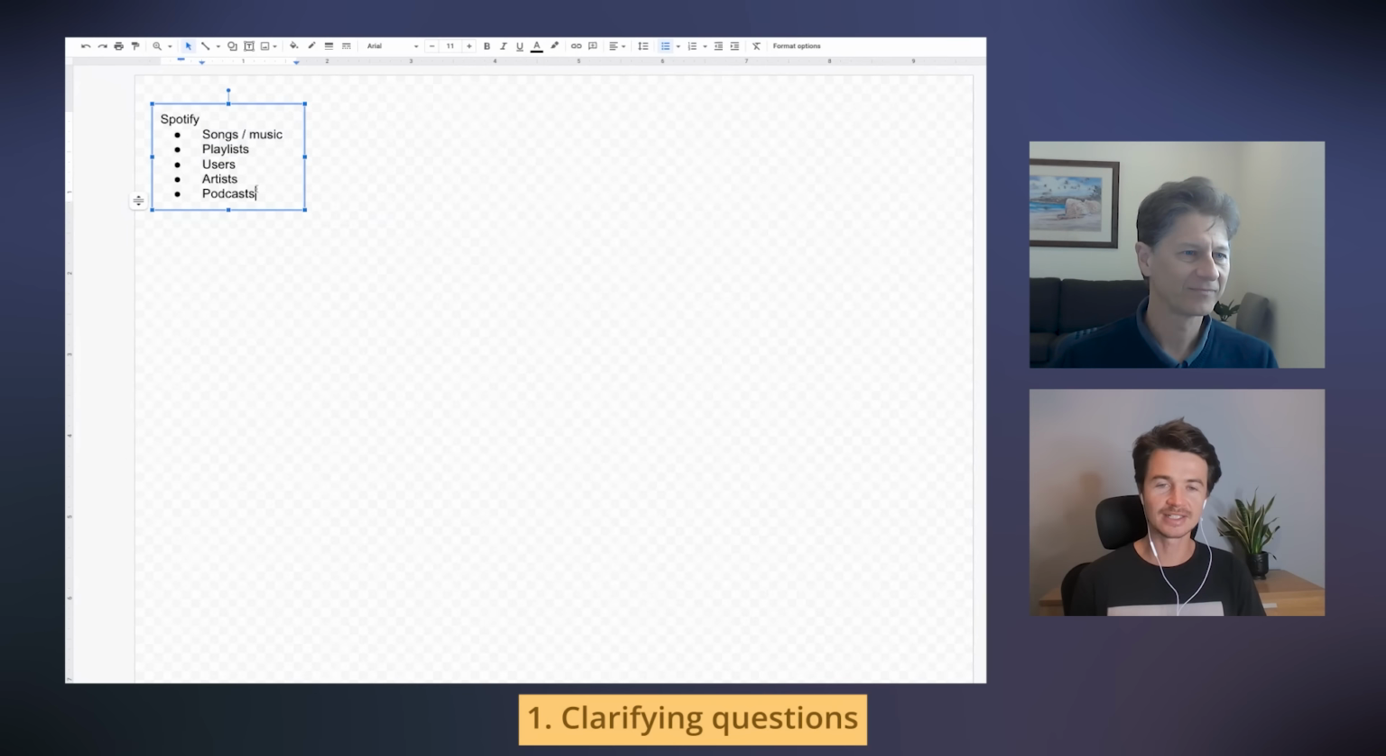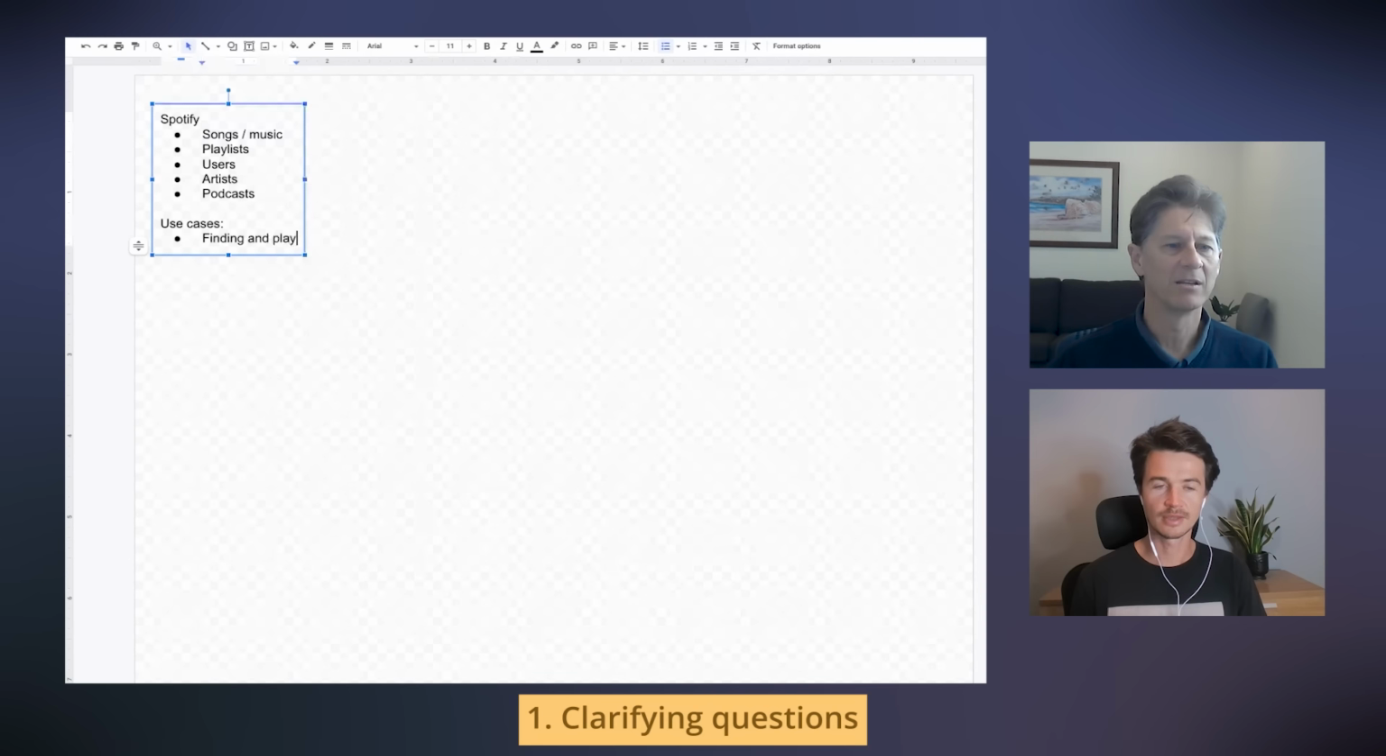Yeah, let's constrain it. Let's limit ourselves, let's look at finding and playing music. Okay. So, use cases: finding and playing music. I'm just going to write it down verbatim here. Great. Yeah, I think that'll give us enough to talk about. I think so. Okay, good.